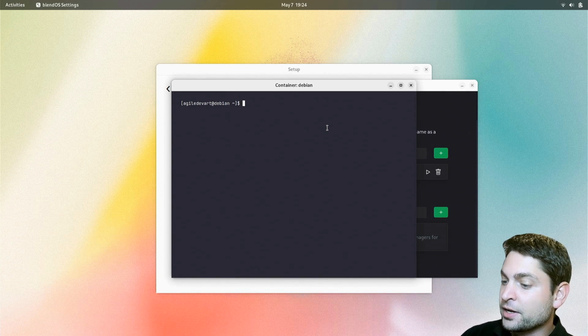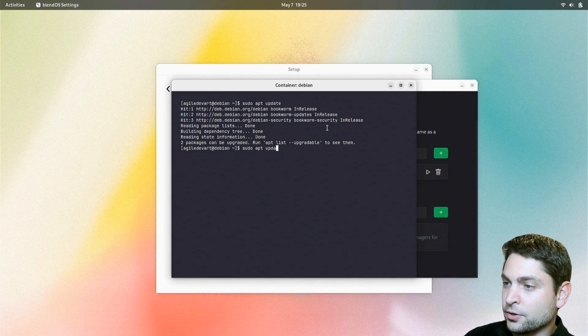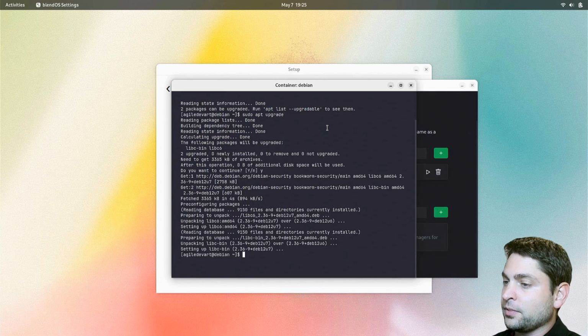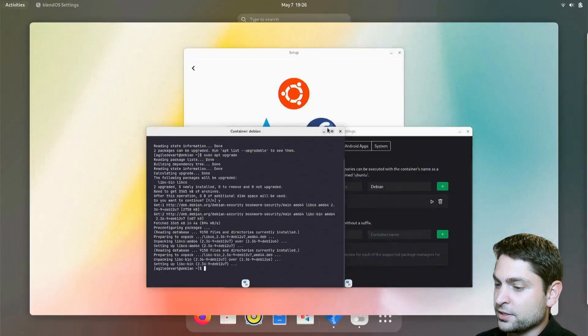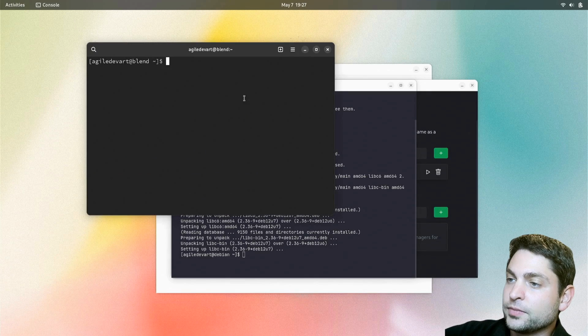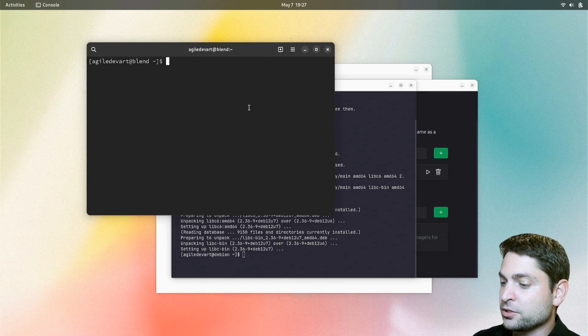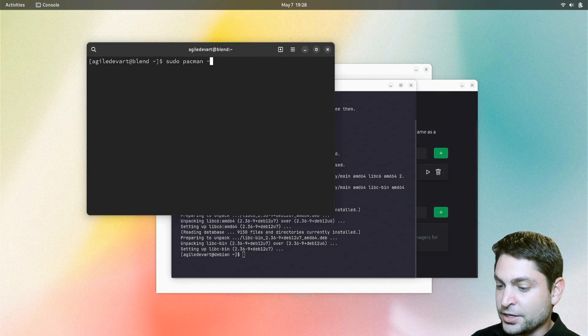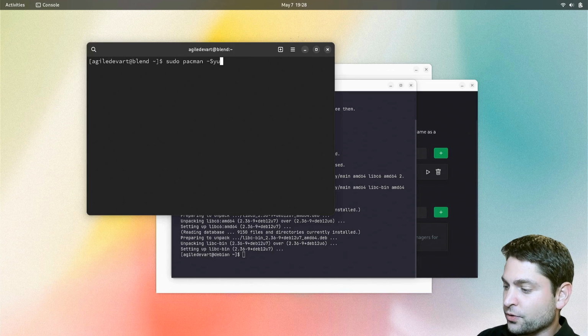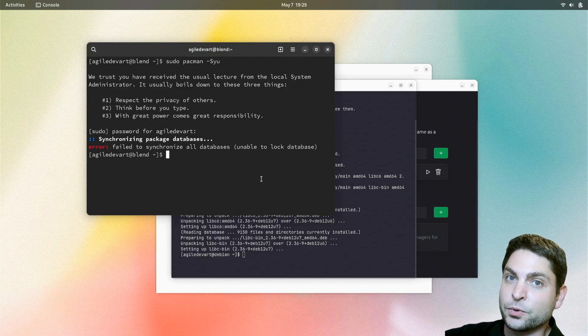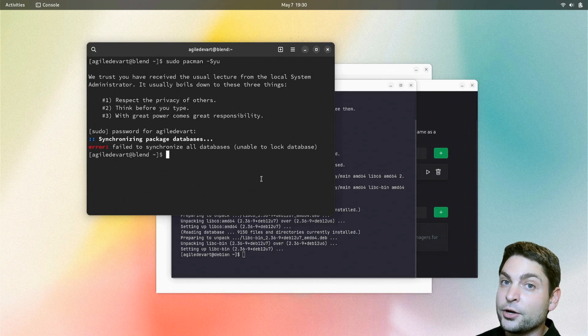So since this is Debian, we can do sudo apt update and also sudo apt upgrade. Up to date, so this one works. Now let's open Console. This is now running on the base system, and you can see this by the @blend here. And since the base system is Arch, we should be able to do sudo pacman -Syu. Let's try it out. This one doesn't work, because as said, BlendOS is using an immutable file system. So the only way you can install applications is using containers or using Flatpaks.